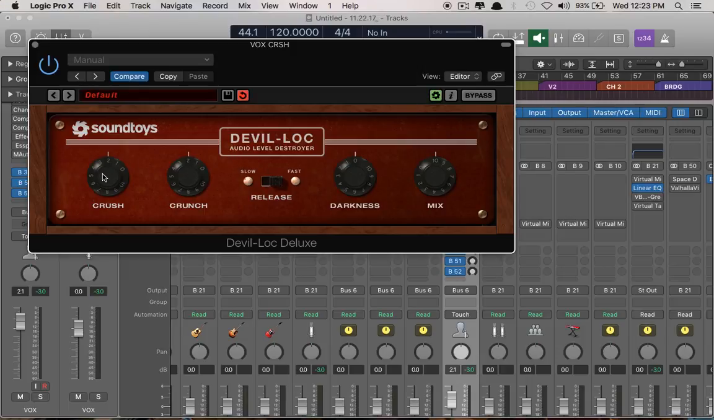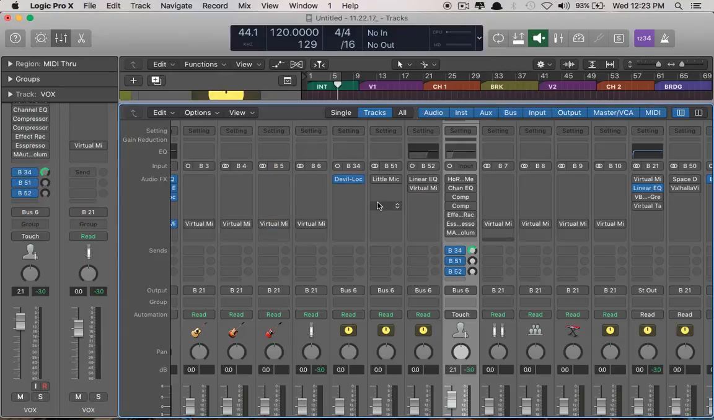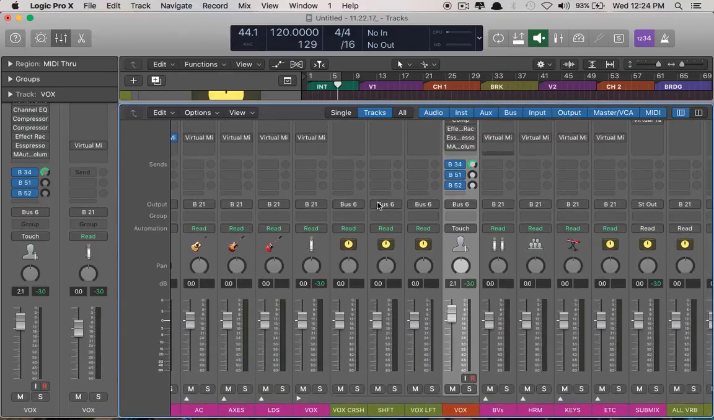So I'll set Crush, which is compression, to 2, Crunch, which is distortion, to 2. I'll have the release set to fast, and then I'll leave everything else as is. So basically think compression, distortion, slammed.